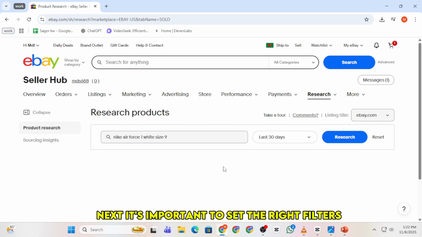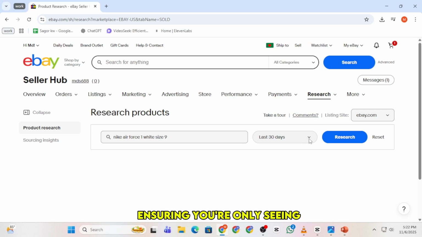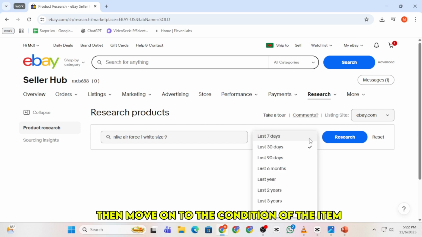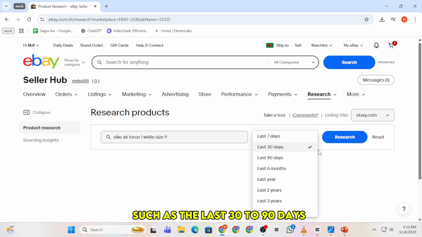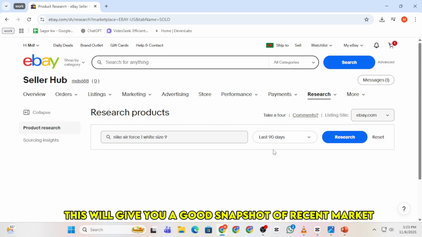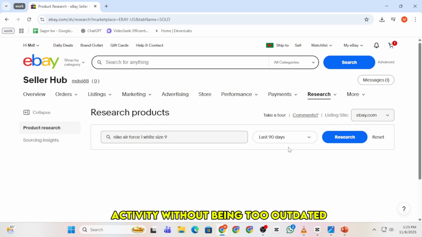Next, it's important to set the right filters to narrow down the information you need. You'll want to filter by category, ensuring you're only seeing data related to your exact type of item. Then move on to the condition of the item, whether it's new, used, or refurbished. Lastly, choose a date range that makes sense for your analysis, such as the last 30 to 90 days. This will give you a good snapshot of recent market activity without being too outdated.